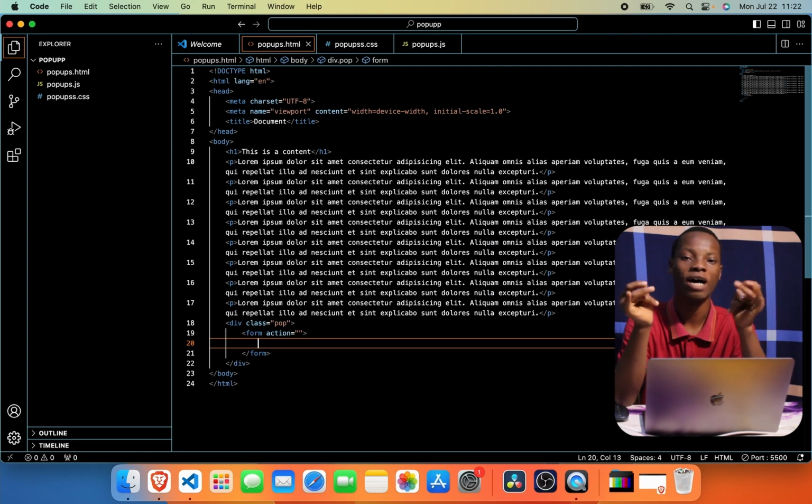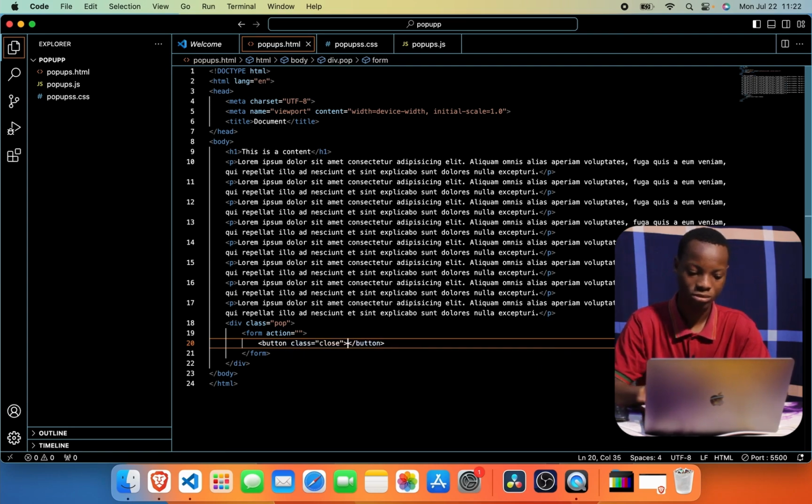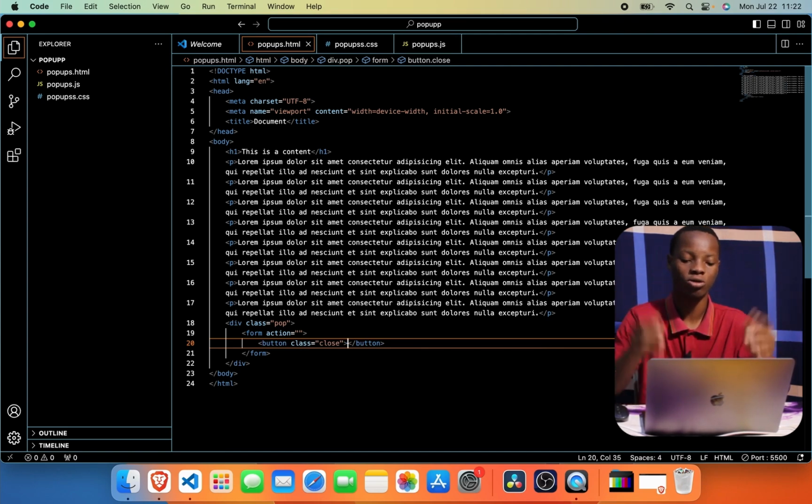So this form, you have the content inside the form. Have a button .close. So this button is one that, if a person doesn't want to sign up for your daily updates, you just click on close. So this close now has an X here like this.